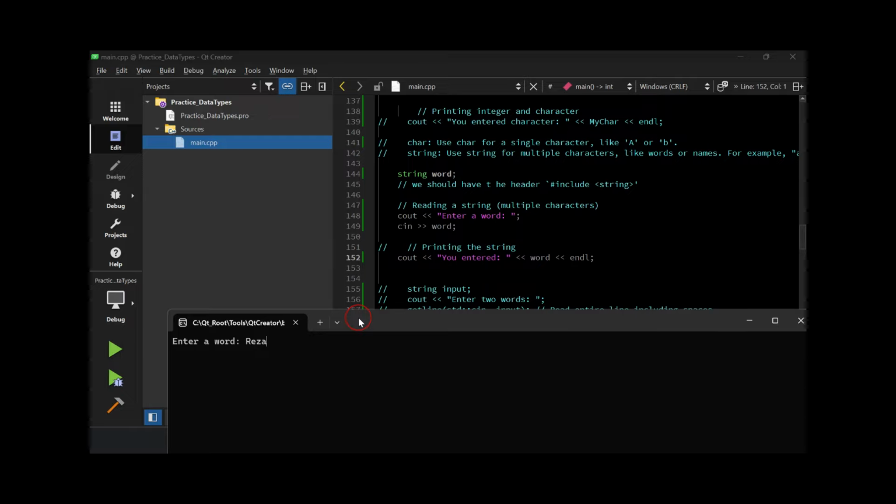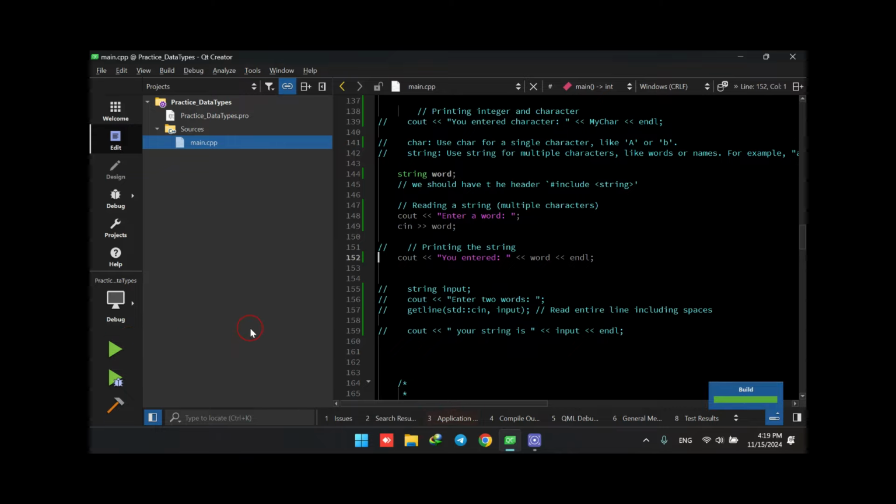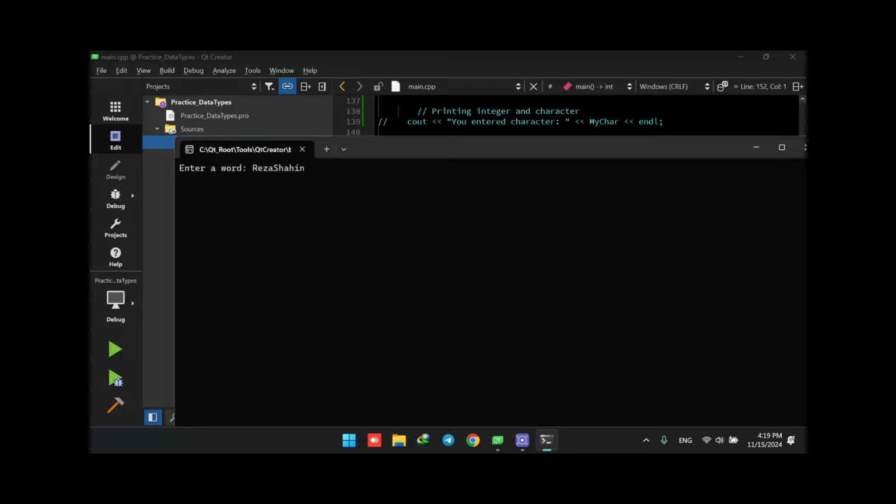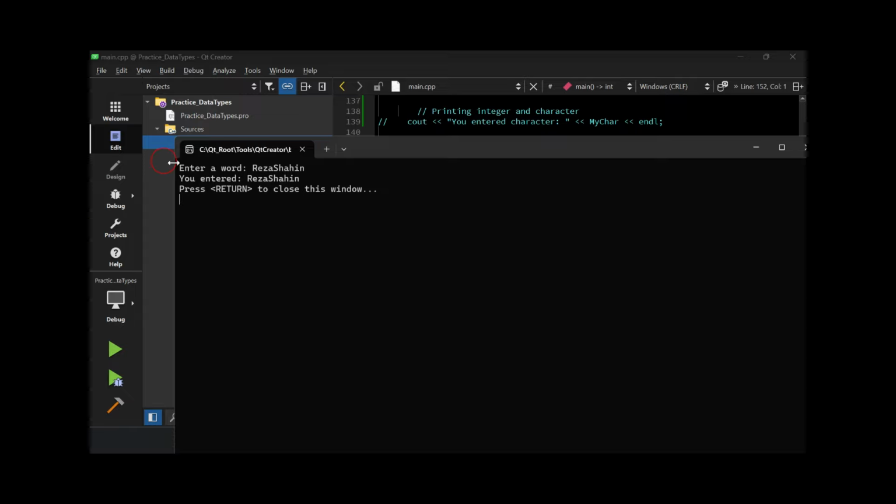Let me give you an example. Here we wrote Reza, and Reza was okay. But if I push space and then write my last name, the cin function for storing an entered input returns only the first part, because cin cannot differentiate it when there is a space. So we learned how to use cin to read and store the input, and how to do this for an integer or a string. Now we're going to discuss if conditions.